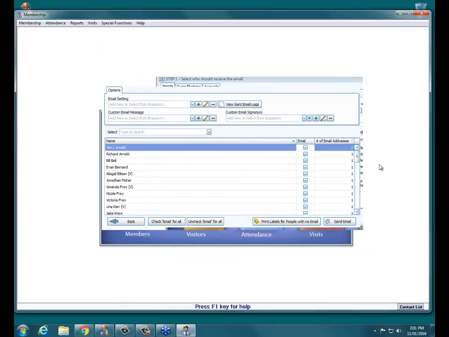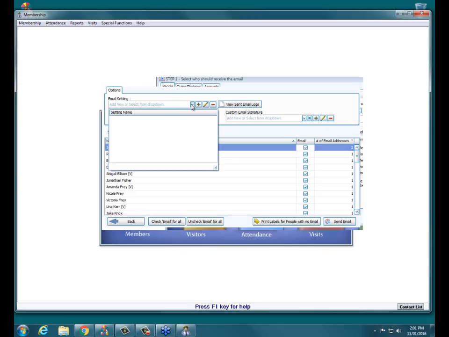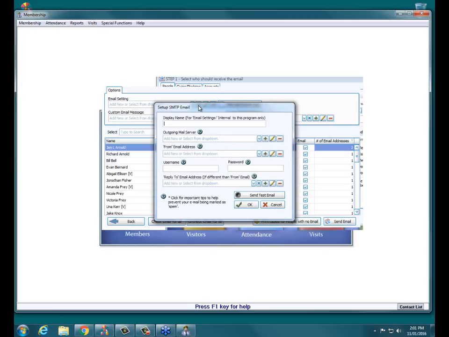addresses first. Up here at the top of this window, where it says email setting, is where you configure Church Windows to talk to your existing email account. So let's go ahead and take a look at that. If you click on your down arrow from here, if you already have email accounts set up to hook into Church Windows, you would see them on the drop-down list. In this case, we do not have any. So we're going to click on the green plus button to the right of that to create a new email account. That takes you to the Setup SMTP email window.